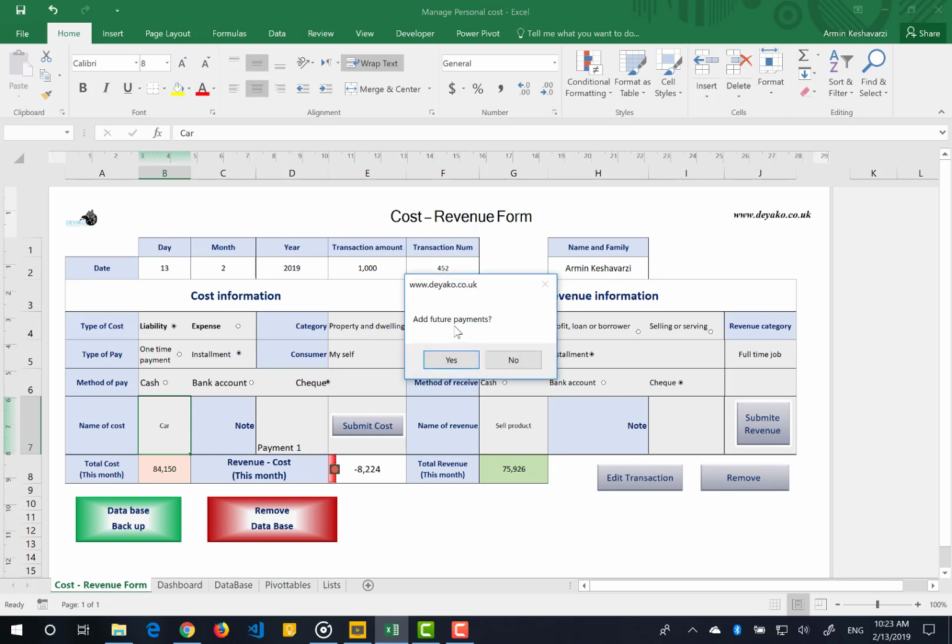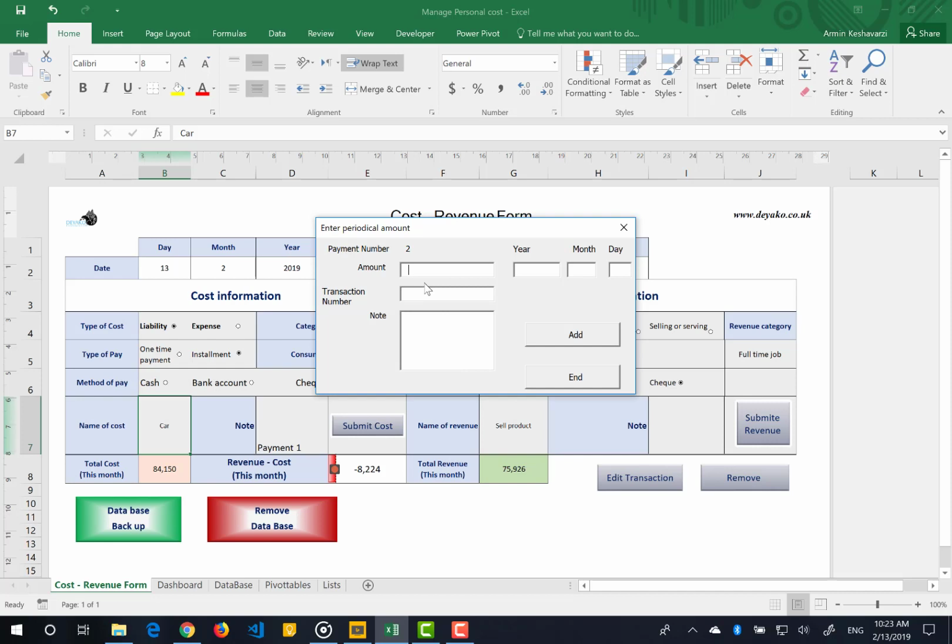It asks me, do you want to add the future payments? For example, I give that man 3 checks. And right now, this one is the first check that I paid for today. And I will say, yes, I have to pay that man in the future, for example, $5,000. And it's in 2019. It's next month that I have to pay.